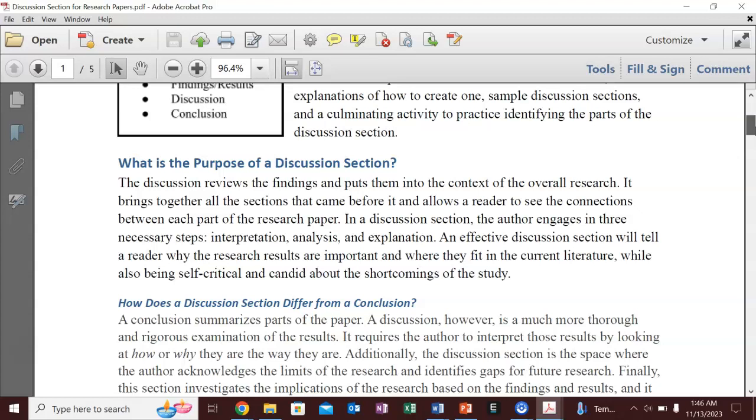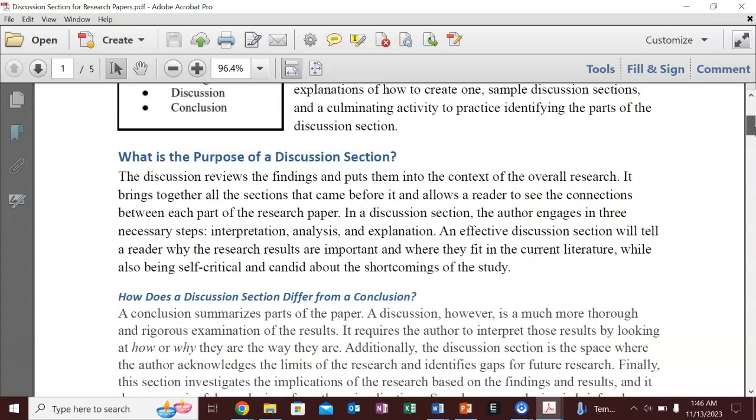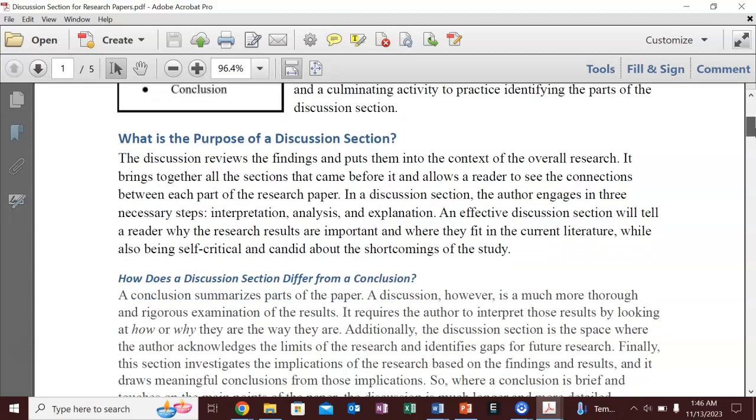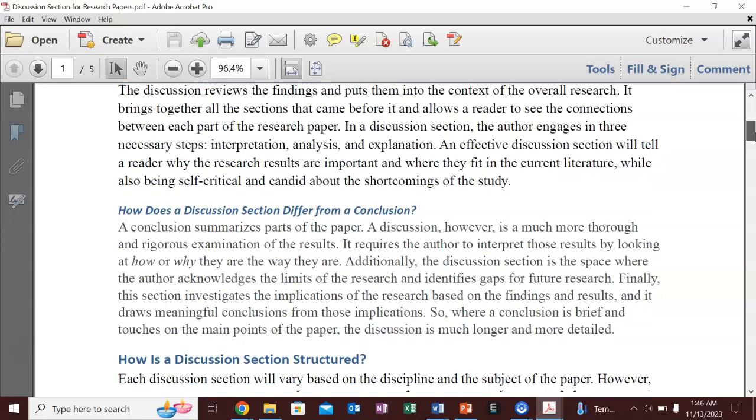As we said, we are taking all of the findings and giving an overall contextual summary of our research and what we found. And it pretty much is going to bring all of the sections of your paper together and connect each together to the end of the paper. So it's going to engage your audience in these three steps: interpretation, analysis, and explanation. So the effectiveness of the discussion section will tell the reader why this research is so important and where it fits in the current literature or in the current pool of knowledge pertaining to this particular topic.